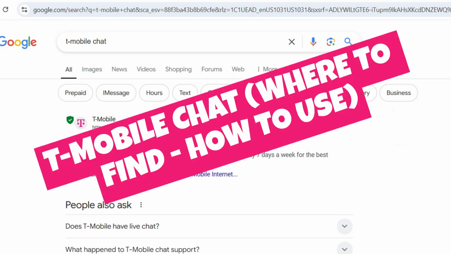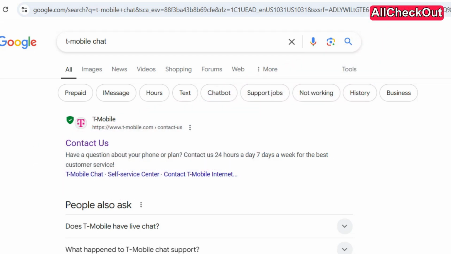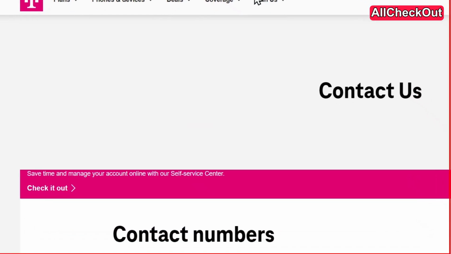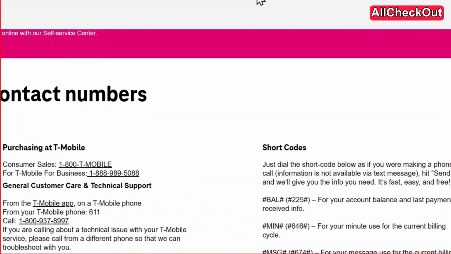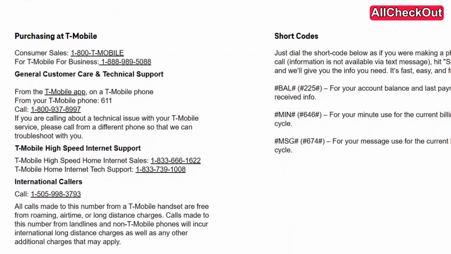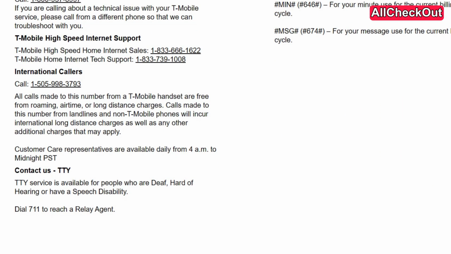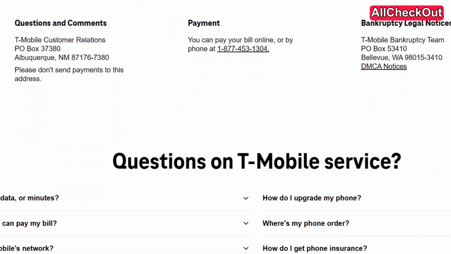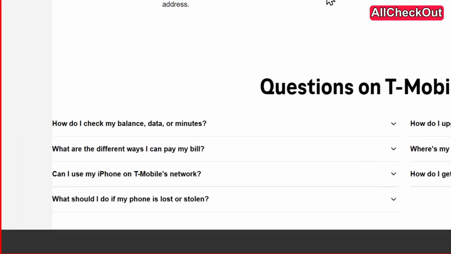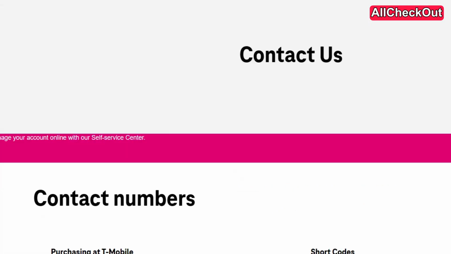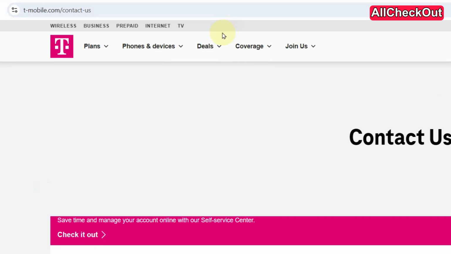Hi guys, when you're searching for T-Mobile chat on Google, unfortunately it doesn't show you how it works. At least the first couple of links you'll get are just the normal contact us, and no matter what you do, you can go down here and see all the numbers, everything that's available, but there's absolutely no chat, unless I'm missing something. There's absolutely nothing about chat here, and I've been searching and searching on the tmobile.com website and I couldn't find anything about chat, so it looks like it's not available anymore.